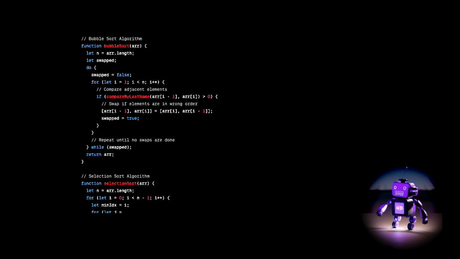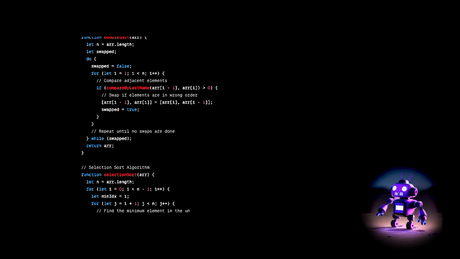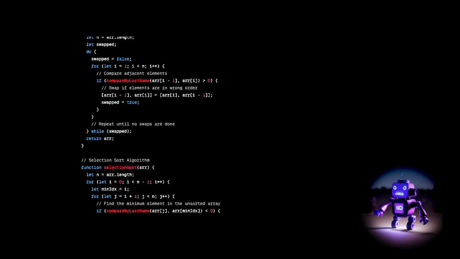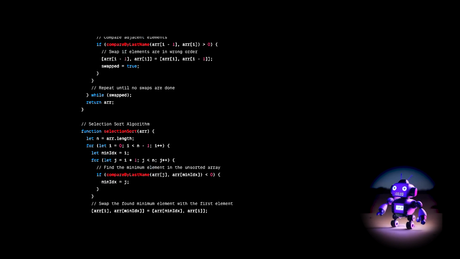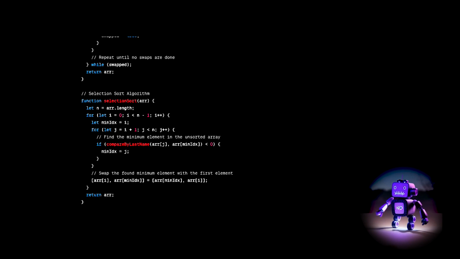Selection sort algorithm. Selection sort begins by iterating over the array using an outer loop, excluding the last element. Within this loop, it initializes a variable to store the index of the minimum element. Then it iterates again over the remaining unsorted portion of the array to find the minimum element. Once found, it swaps the minimum element with the current element in the outer loop. This process repeats until the entire array is sorted. The desired outcome is to arrange the elements in ascending order, with the lowest element at the beginning of the array.